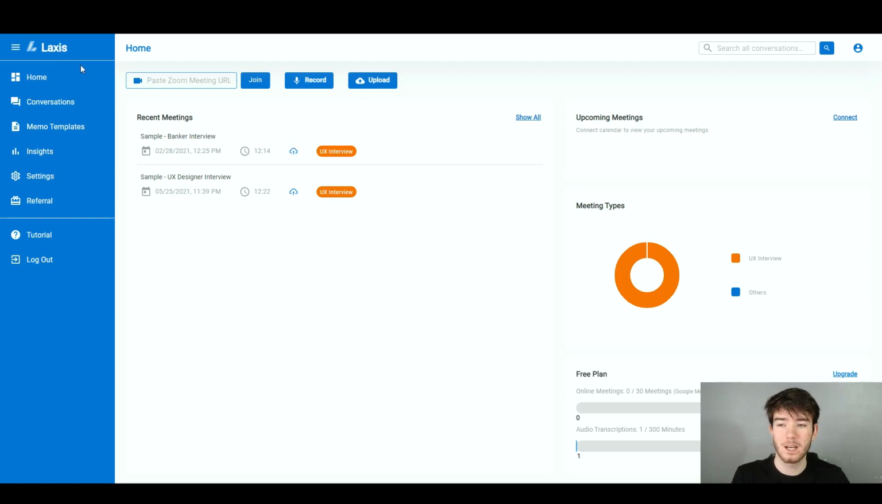On the left-hand side we have this navigation section, where we have the Laxis logo at the top, and below that we have home, which we are on right now, conversations, memo templates, insights, settings, referrals, and then the tutorial and log out at the bottom. This home section is pretty much the main section of the software, where everything is generated or lands, and you can see that there's a bit going on.